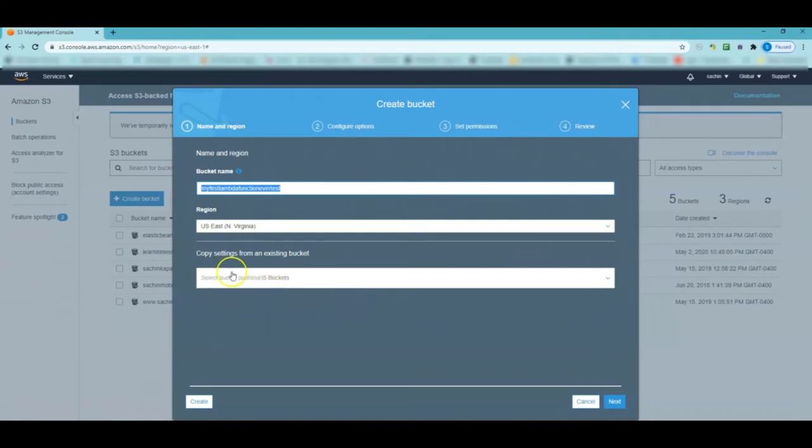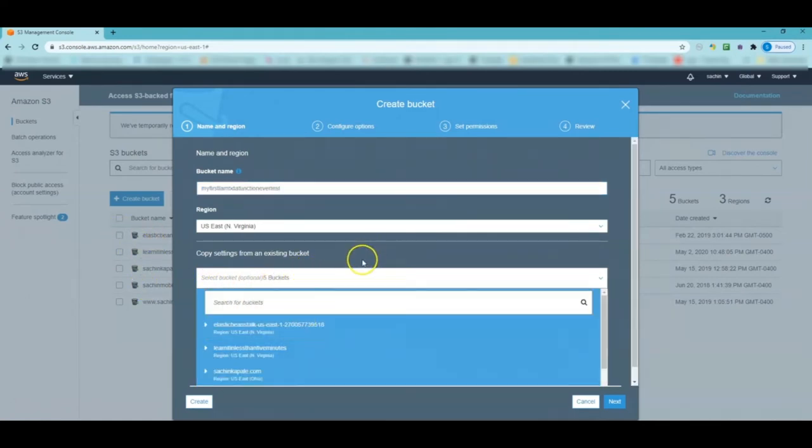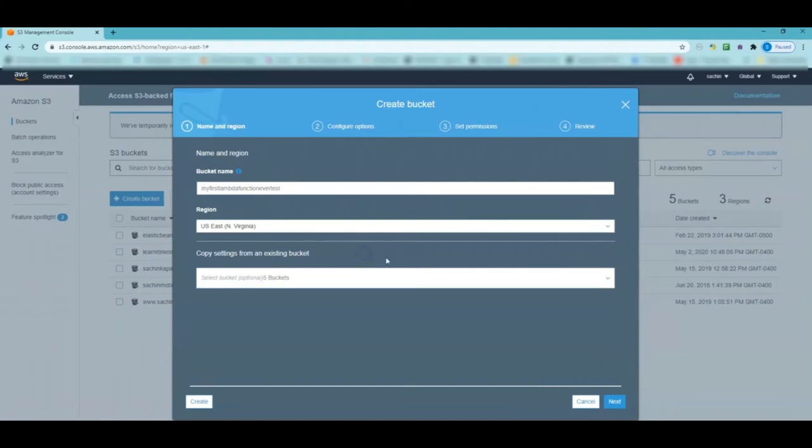You can copy the settings of any of the existing buckets also. We have 5 buckets, and it's offering whether I want to copy anything. You can go for that if you want to. Otherwise, you can leave it.